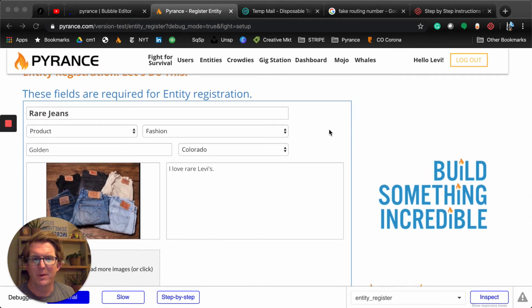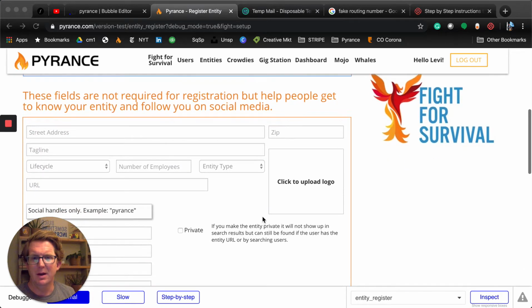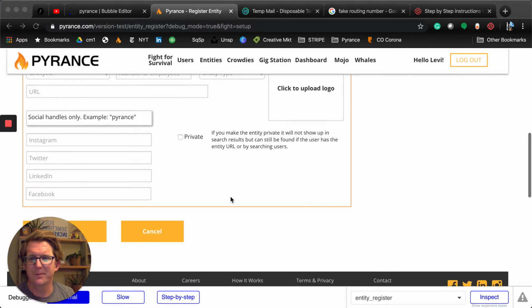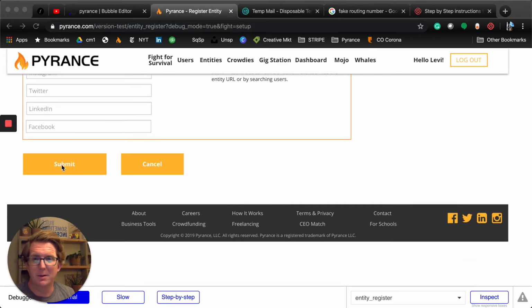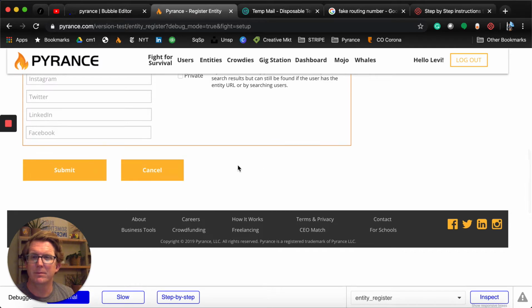Okay, so here we are, still back in the entity registration, and I've completed just the portions in blue. Now here are the portions in orange. Hopefully you've been able to complete as much as you can, and again, this goes a long way for people to get to know you and trust you. And then we're going to hit the Submit button. And again, watch that orange bar at the top. That's telling me things are happening.